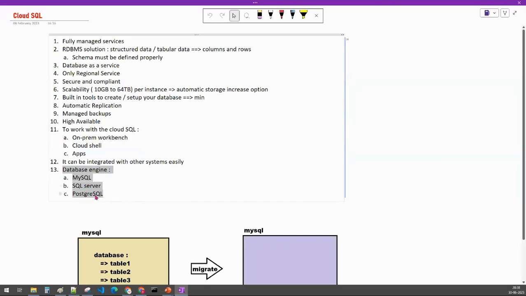One is MySQL, SQL Server, and PostgreSQL, including versions as well. Okay, and if you want to work with Cloud SQL, or if you wanted to interact with Cloud SQL, what are the ways, sir? So you can open your Workbench and work from there, or from the shell environment, Cloud Shell, you can interact with it.